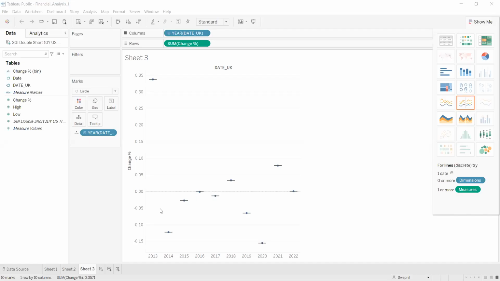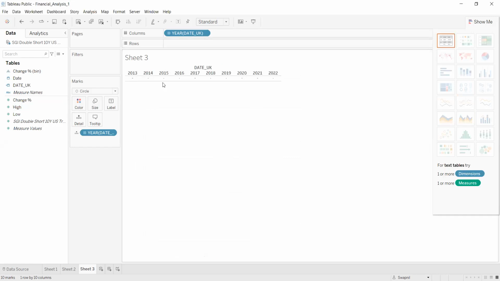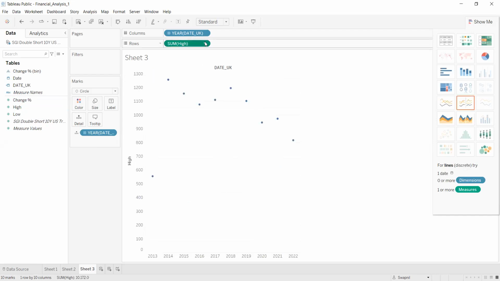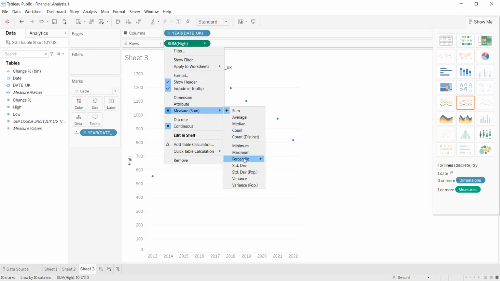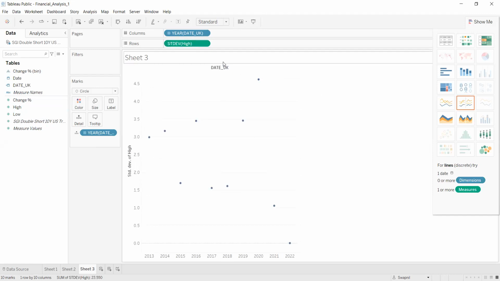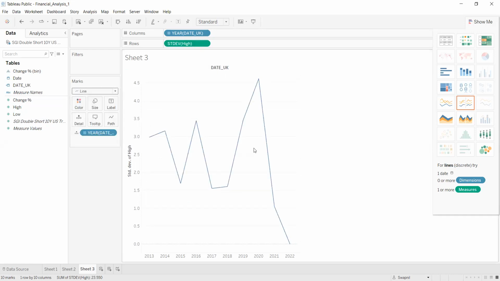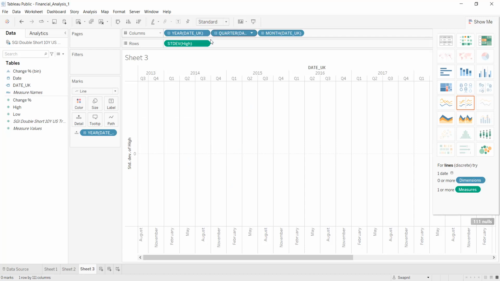Okay, so whatever we did, we got changed. So what was the thing here we did? We did date and we did standard deviation here. We added change or high. Let's put high. And then we'll say measure standard deviation, how high changed, and we'll have a line graph. So we have a line graph and we'll expand it to month.